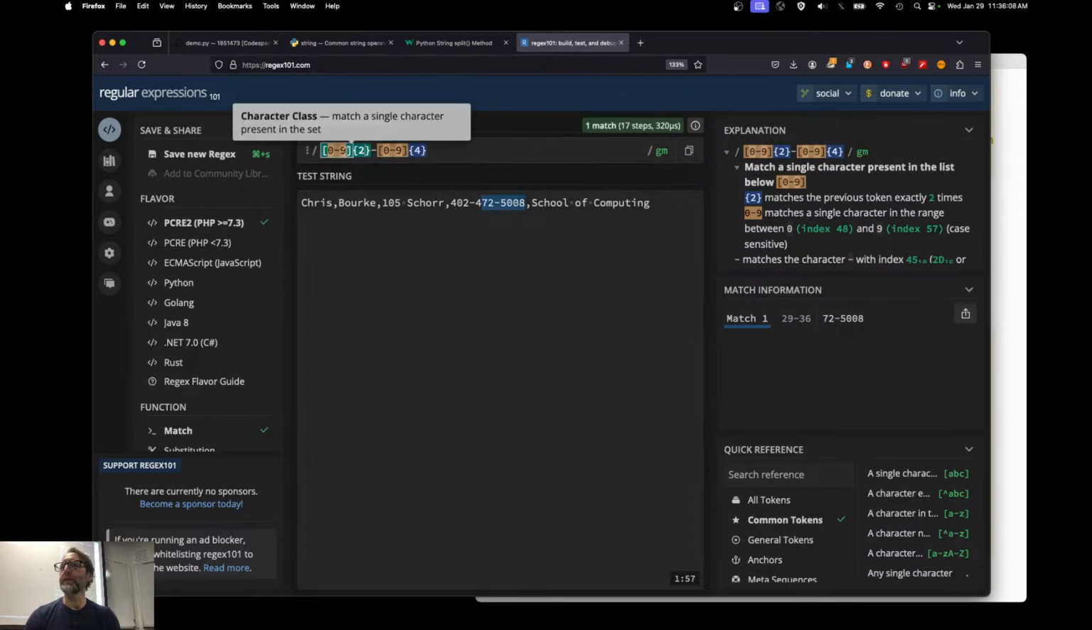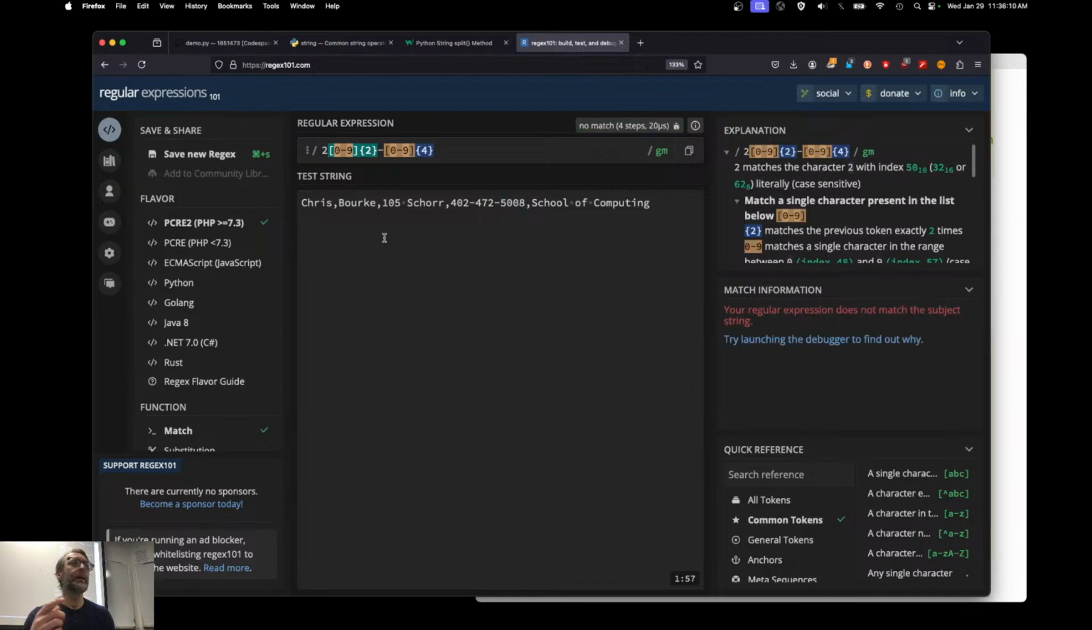Let me go ahead and get rid of this. So 2 followed by exactly 2 numbers, followed by a hyphen, followed by 4 numbers. Now it's not highlighting my number here at all.